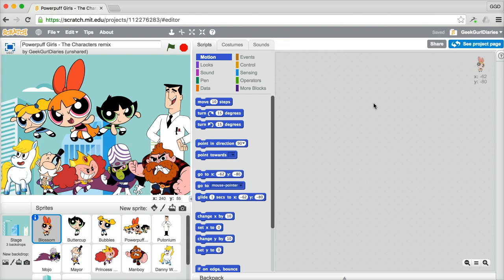Let's start editing the copied project by first changing the title. Give your game a unique title or call it Powerpuff Girls My Reaction Game. You can see there are a lot of characters, or sprites as they are called in Scratch, on the stage area. You can go ahead and delete or hide any that you do not wish to use in this project.